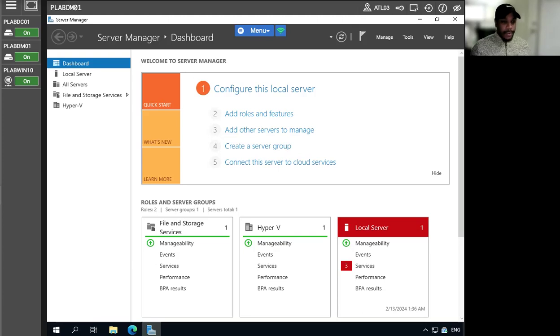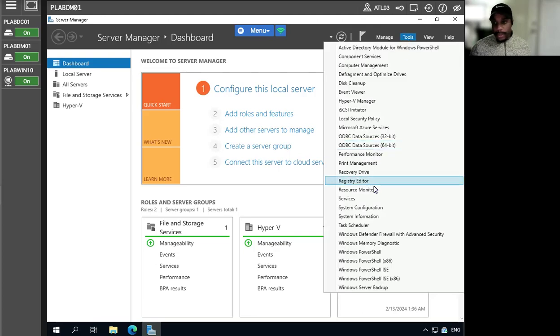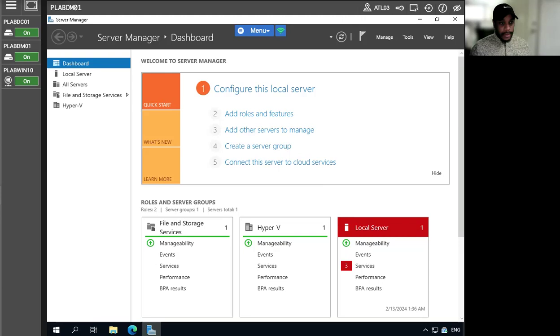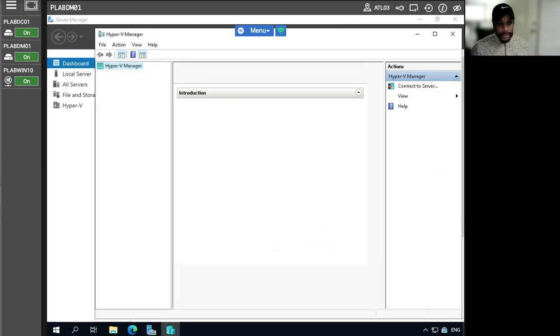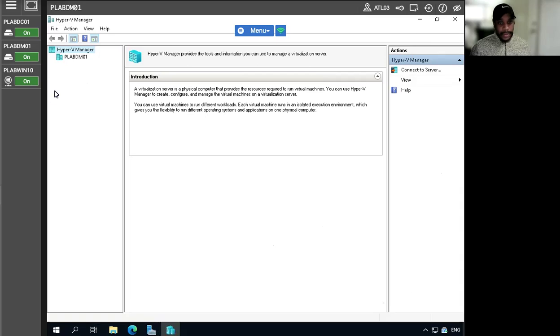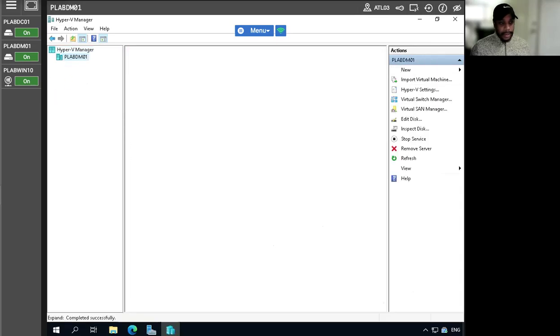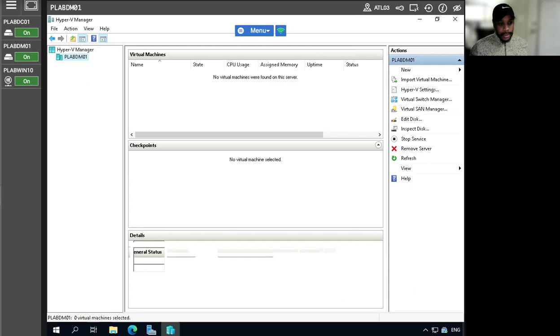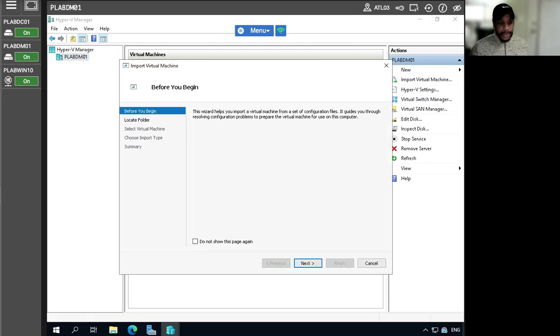So I'm going to go over a few of those things, and to showcase these things, I'm actually going to start off with Server Manager here. I'm going to open up Hyper-V. There we go. Perfect. How you doing, Hyper-V? Now we're going to click here. All right. And we're going to import a virtual machine, of course.